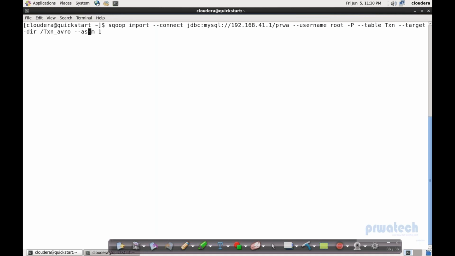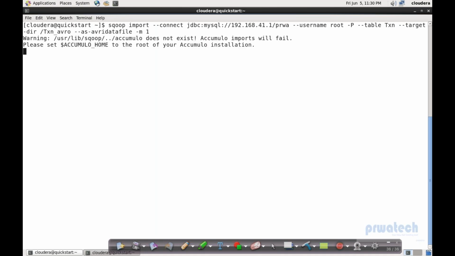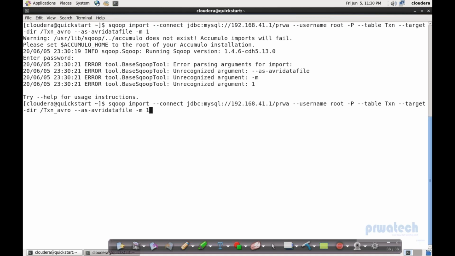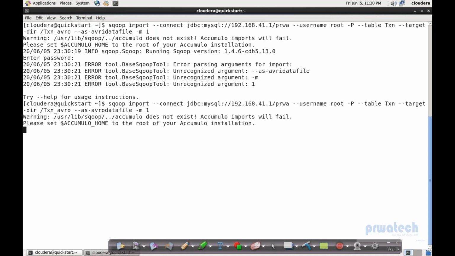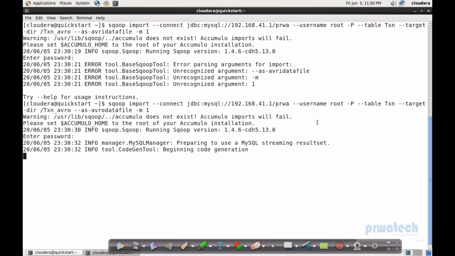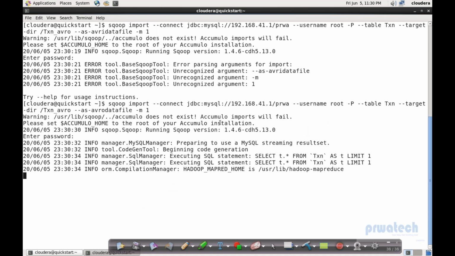And here I will write --as-avrodatafile, because you can only manage data when the data is present. So this is the data onboarding stage where we perform data extraction. I'll give this keyword. This is giving an error because this is Avro, not Every. Root again. We'll wait for the output.